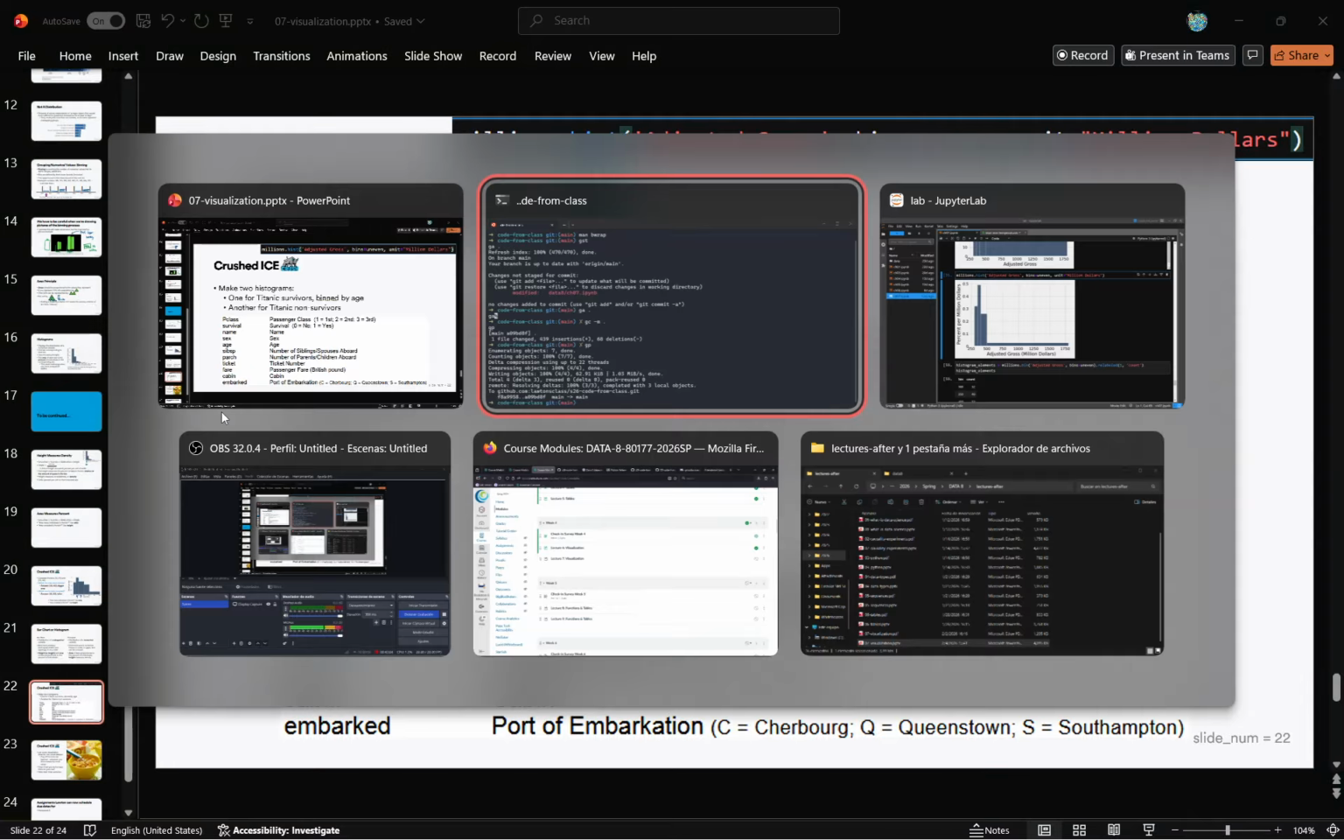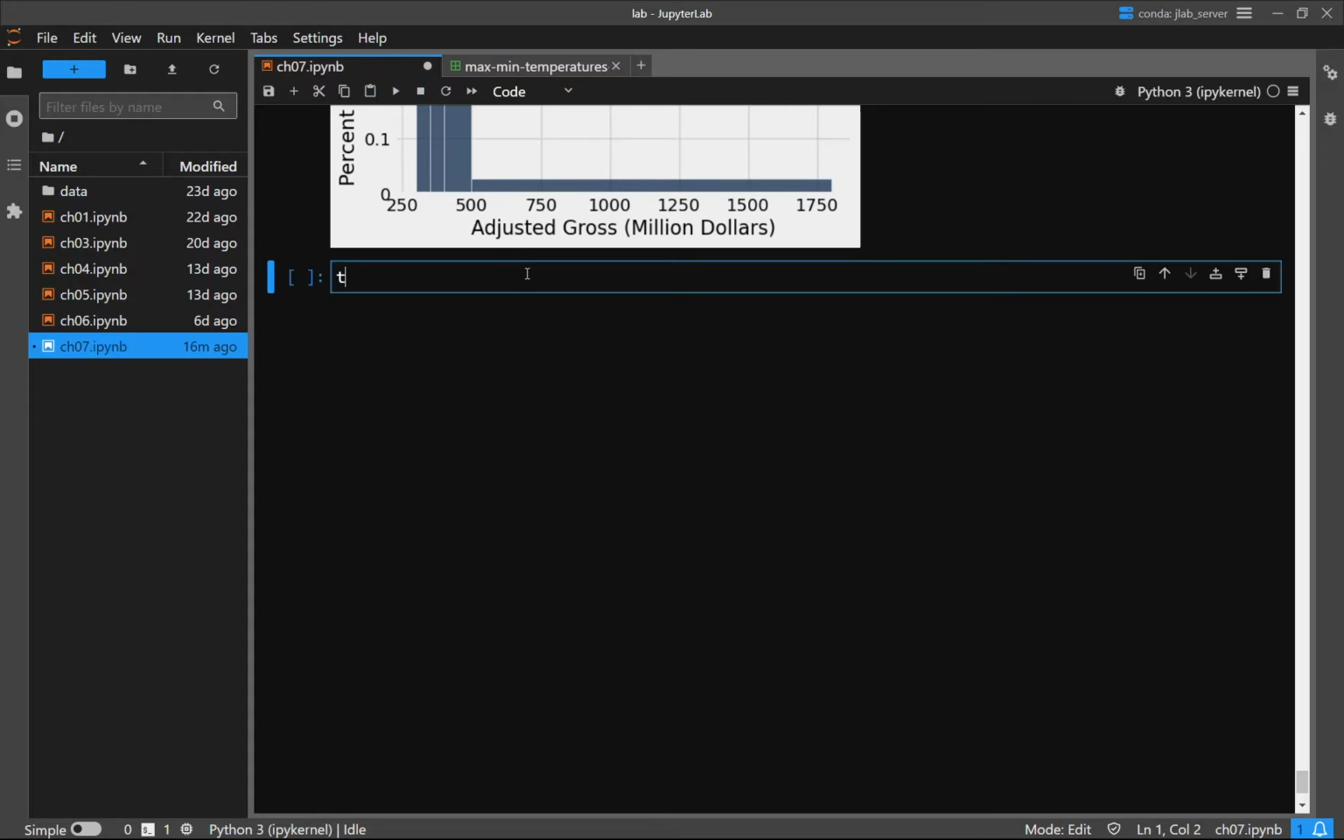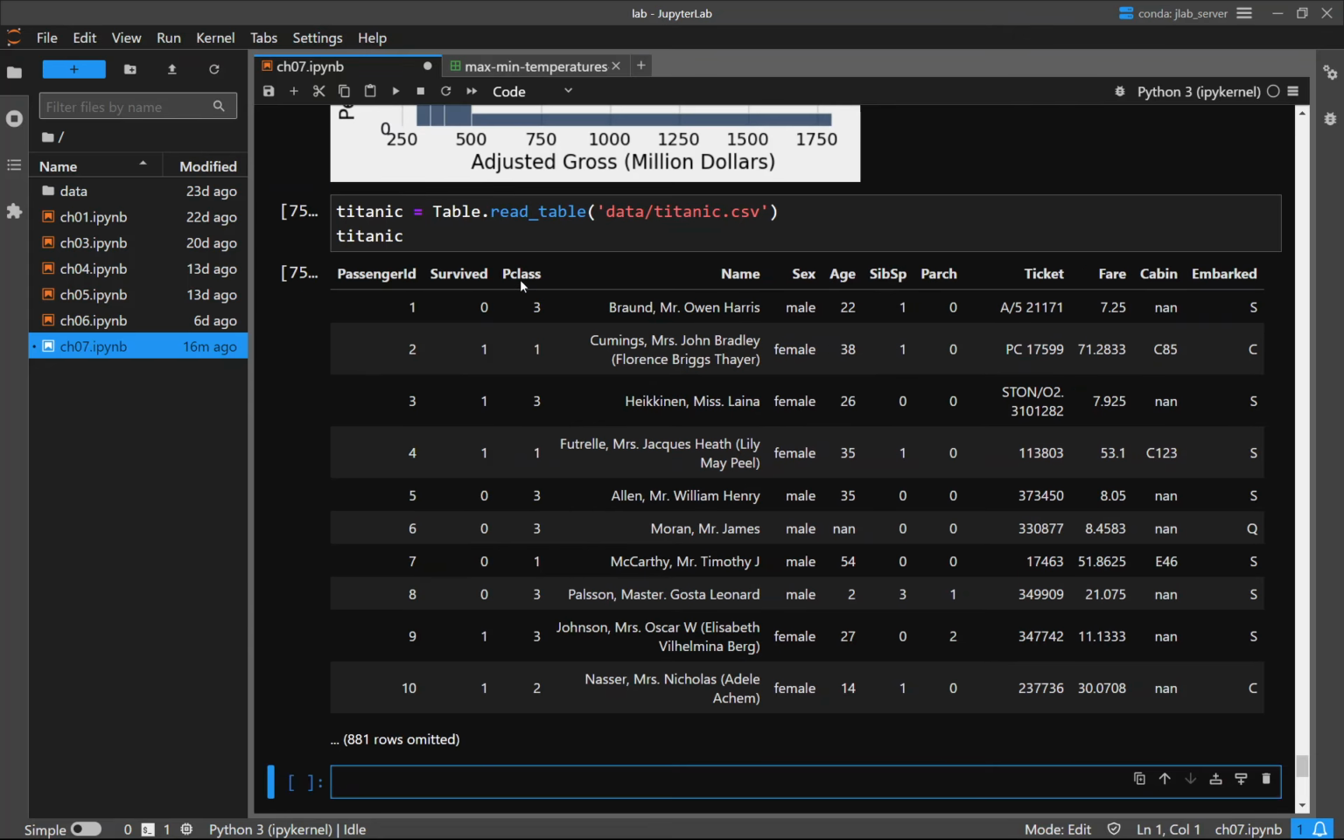So let's read in the Titanic data set. I'll just call it titanic. Table.read_table, data, titanic.csv. So here's my data set. And let's say I want to make my own bins. Let's make it by intervals of like 5 years of age, something like that. Nice small packed bins. I think that would be nice.